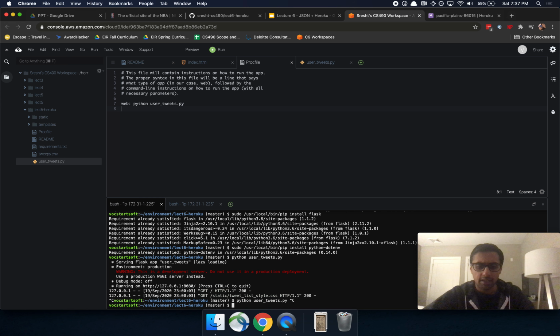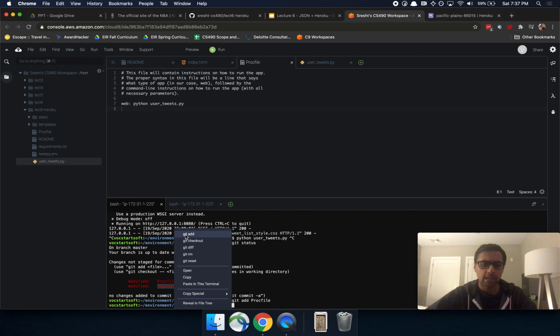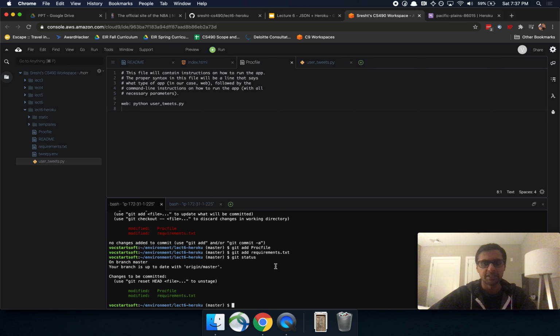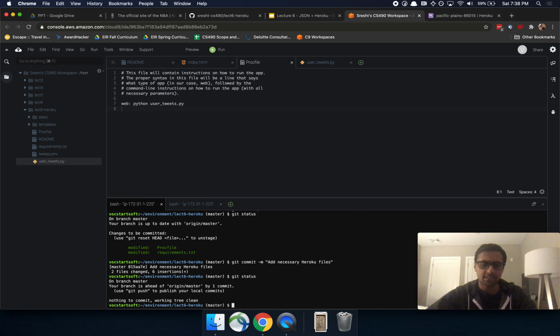Okay. And now let's do a git status, see what changes we made. We made a change to our Procfile and requirements.txt. So I'm going to add both of those. Now if I do a git status, it's ready to be committed. So now I'm just going to make a commit here. That's going to be git commit -m "add necessary Heroku files". And then if I do a git status, I should see that it's ahead by one commit. That was the commit we just made.